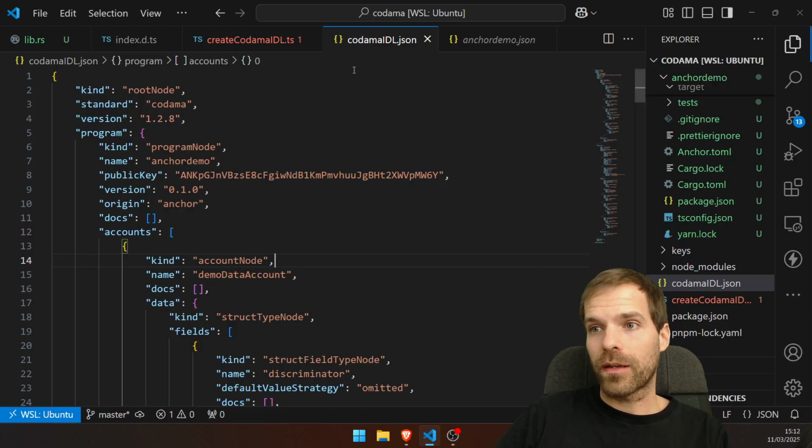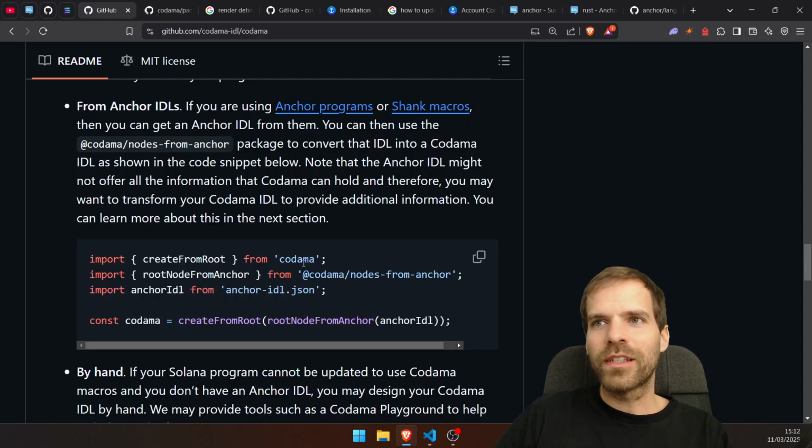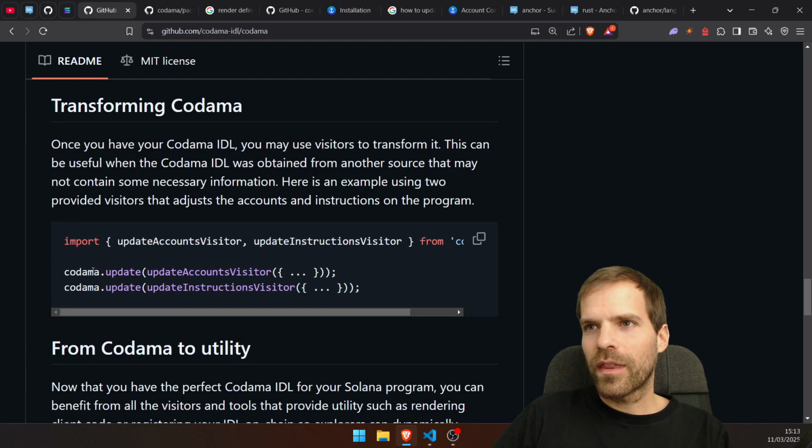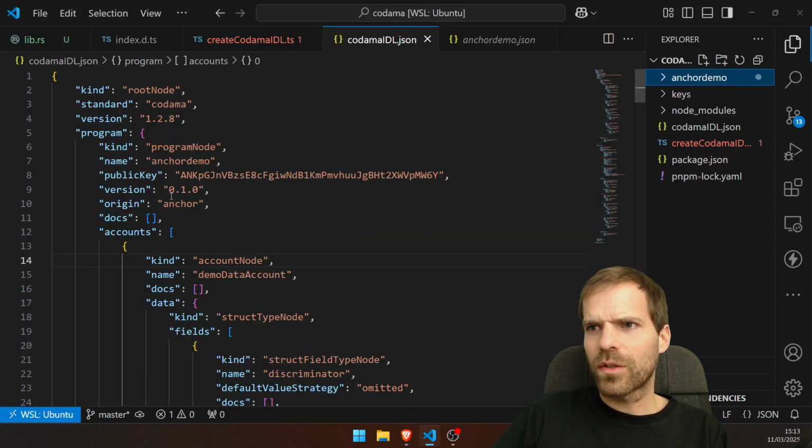How can we work with it now? Because ultimately what I want is to be able to easily call my program without having to write all the codecs and stuff myself. I can then update. Let's try this as well. Let's see what that does. Kodama update.